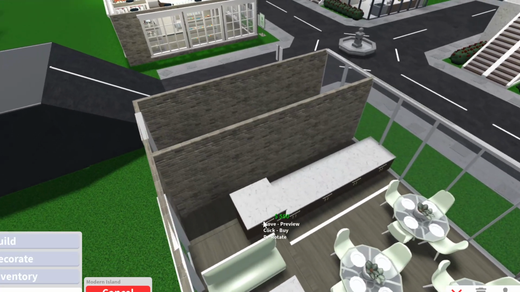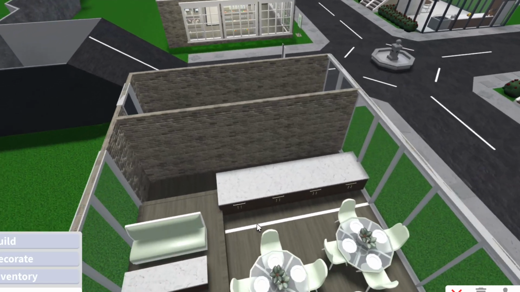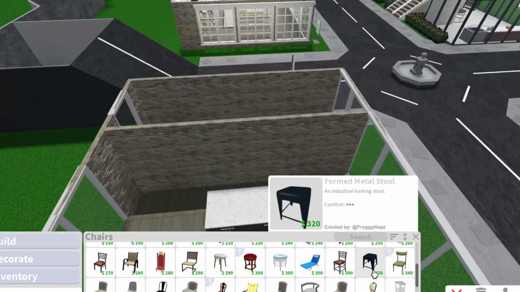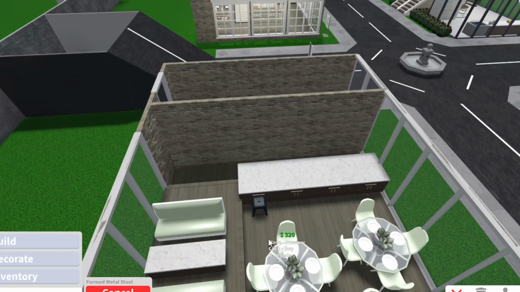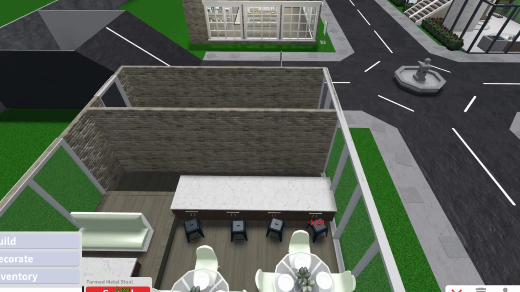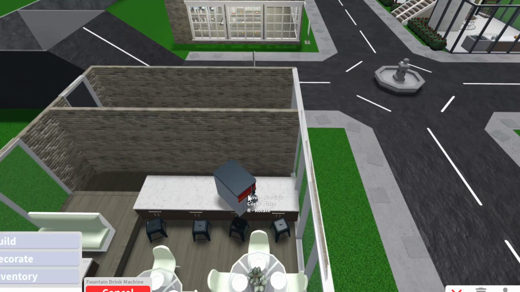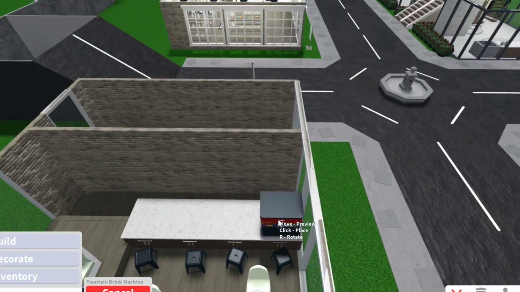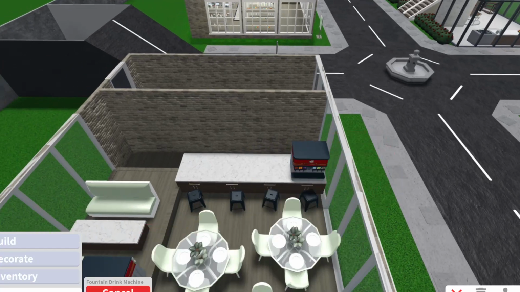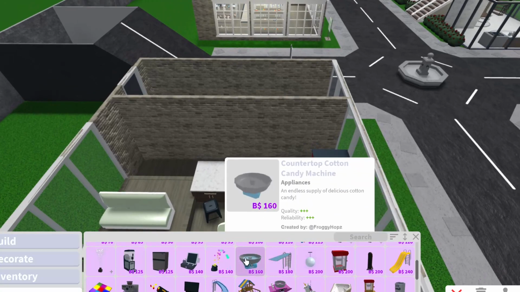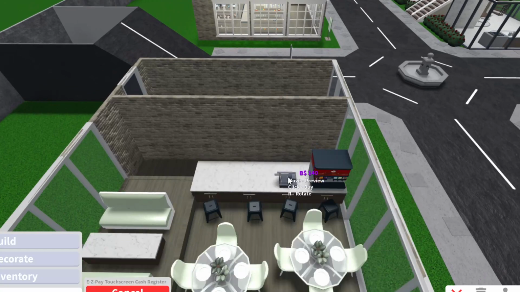Okay, that's good. That's fine. And then I'm going to find some proper bar stools. I like this one's formed metal stool. I don't know why they're called that. I'm just going to scatter them around on these ones. There we go. I think I have one of the drinks. Yes, I do. I have this fountain drinks machine. So I'm going to place one of them there. And then I need to buy like two of these cash register things.